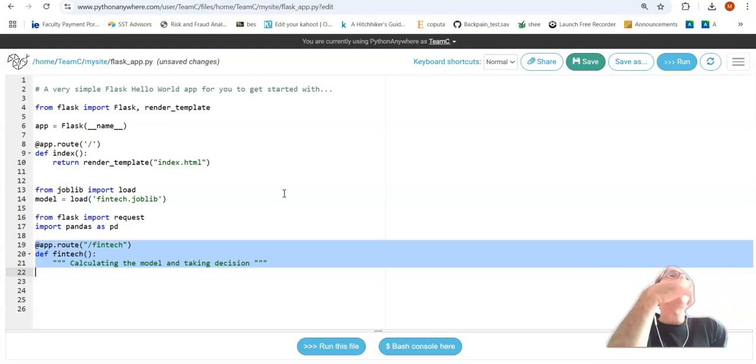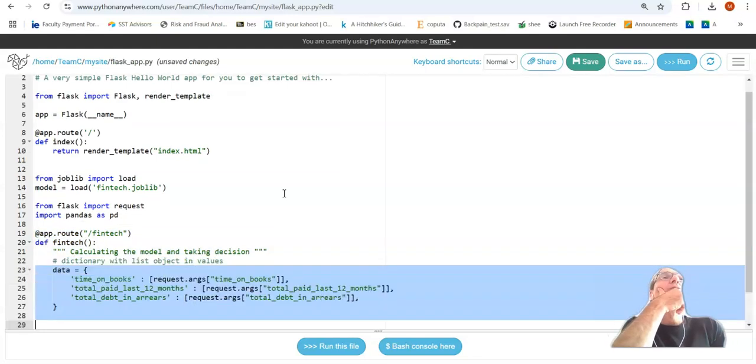So, fintech: calculating the model and taking a decision. Next, we are going to get the data from the website. If you remember from the Excel, we had the variable time_on_books, all small letters with the underscore separating the names. So I'm putting time_on_books, total_paid_last_12_months, total_debt_in_arrears. We don't need the final variable, pay or not pay, because now we don't have that variable.